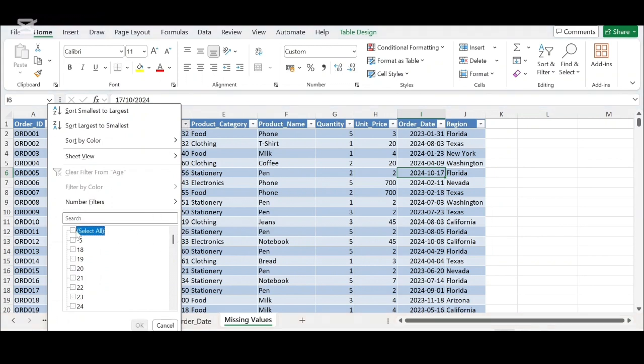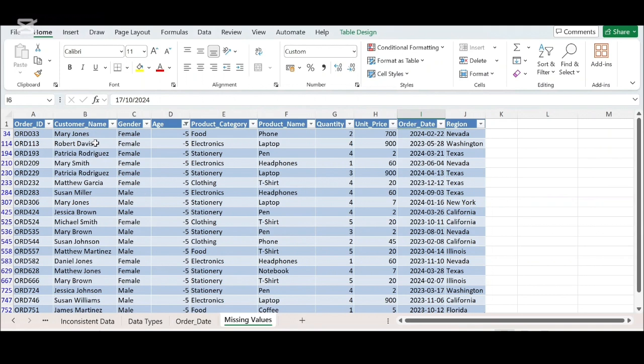So we are going to uncheck everything and just select one invalid value at a time. We can start with -5. So we click OK. And we can see one of the customers whose age is invalid is Mary Jones. She's a female and comes from Nevada. So we are going to go back to customer name, check if we have another Mary Jones who is a female and comes from Nevada, but their age is valid, and we can use that valid age to replace the -5.